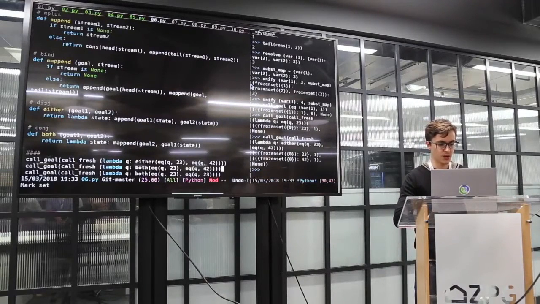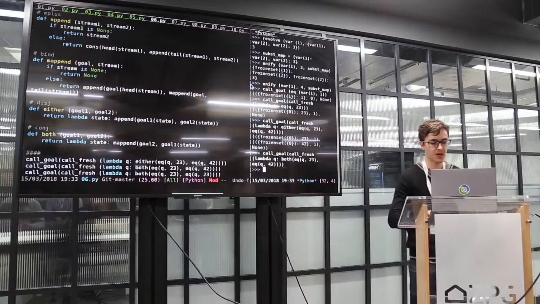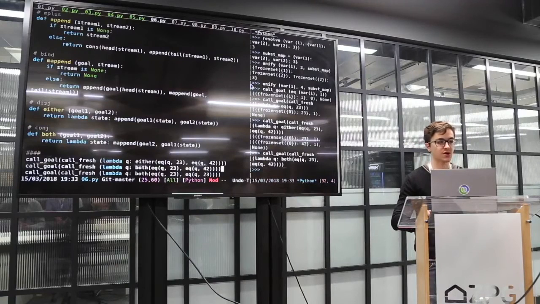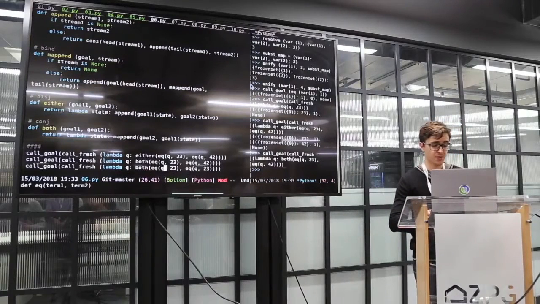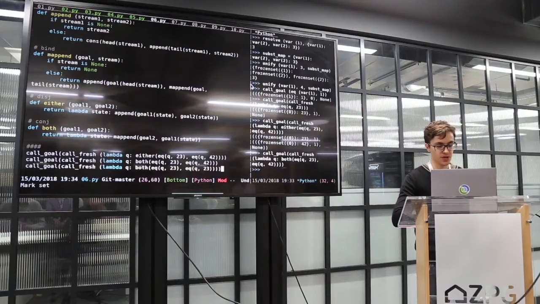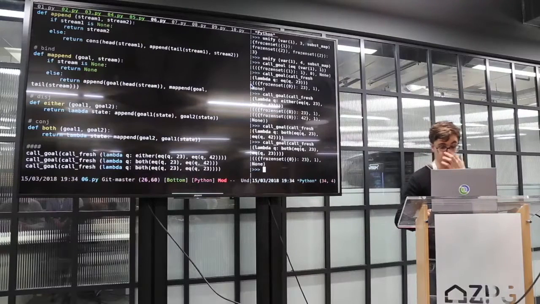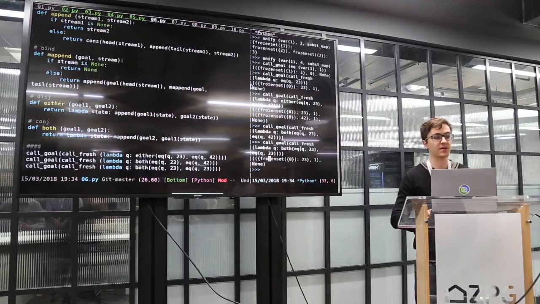We can see how conjunction works by defining a goal that says we want to return success if q is equal to both 23 and 42. And we can clearly see that this doesn't return a stream because there is never a value that is equal to both 23 and 42. For example, one that succeeds is a relation where we want to say q has to be both equal to 23 and 23 itself. And if we try to invoke that, then we get a stream where the var0 is correctly bound to just 23.